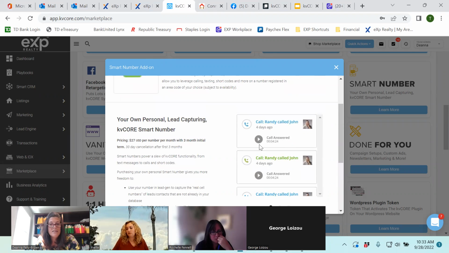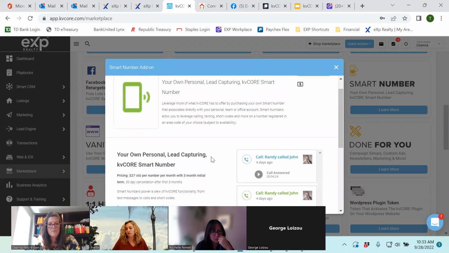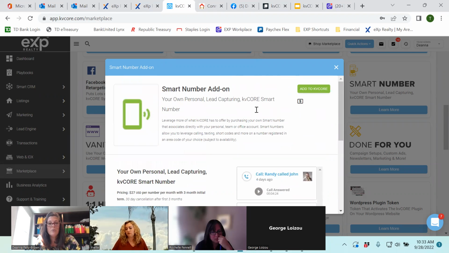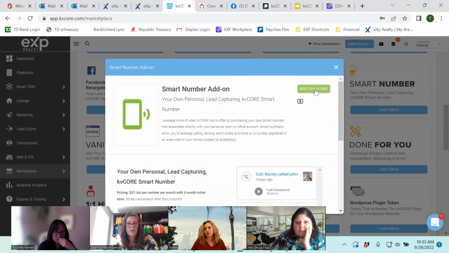But you do have the ability to see a video that gives you a little bit more information about what smart number, having your own personal number, will do. And then you can go ahead and click this button to add your own smart number to your account. I think it's a really smart investment.